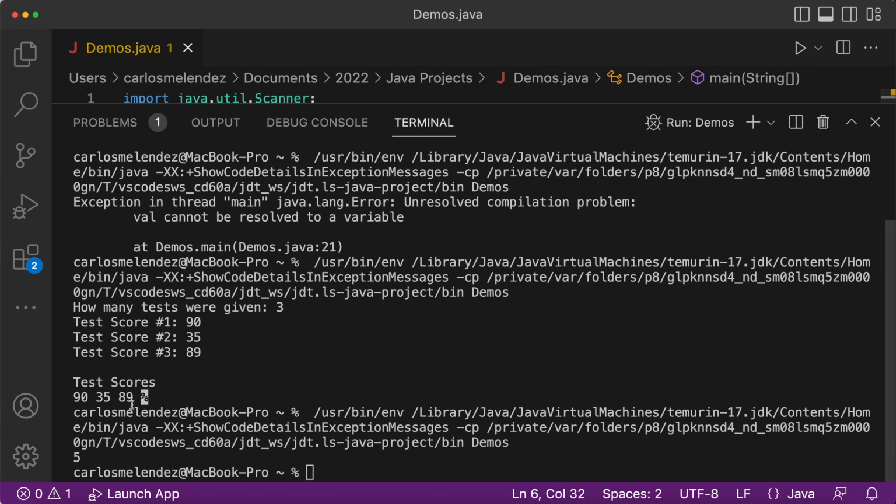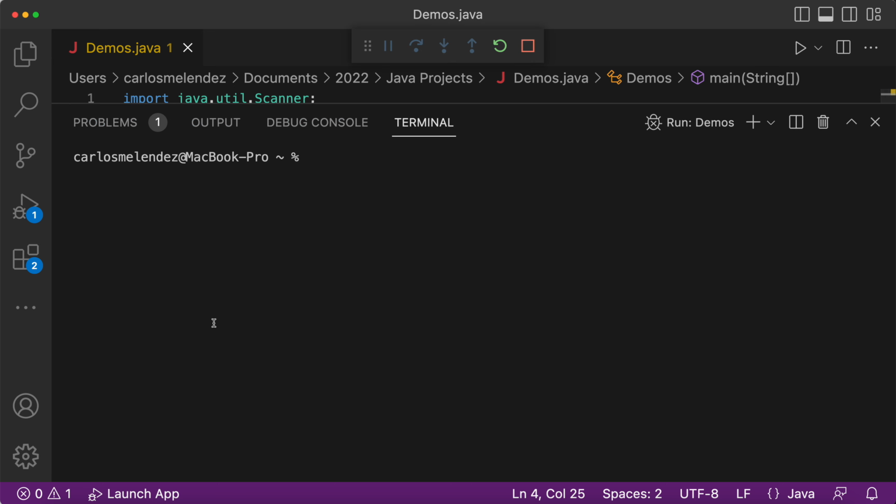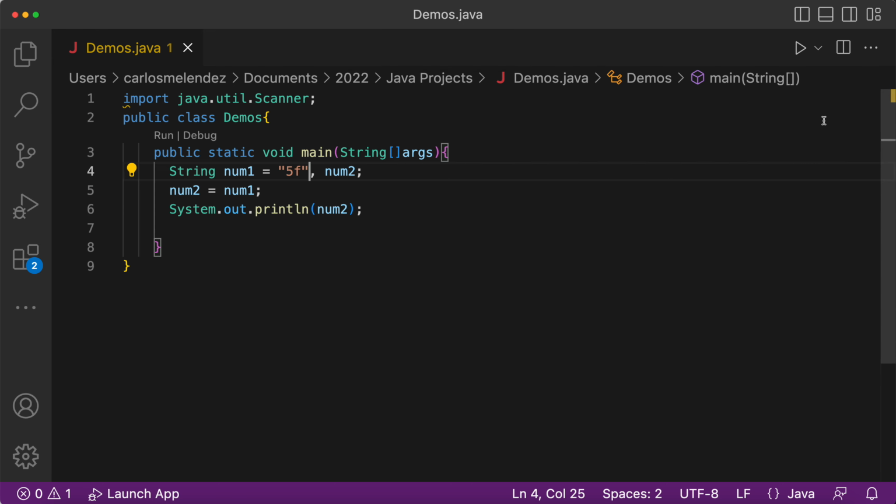So if I run this, 5. Cool. And just to show you, I can make this, instead of int, let's make this String, and then let's say this is going to be 5f. For example, just to show you that it is copying it correctly, 5f. Okay, so that's typically how we will copy information from one variable to another.